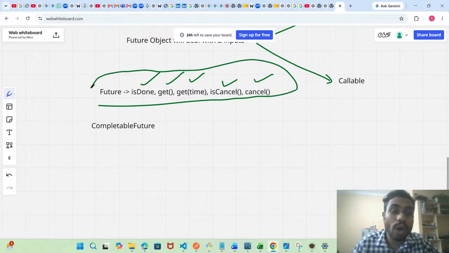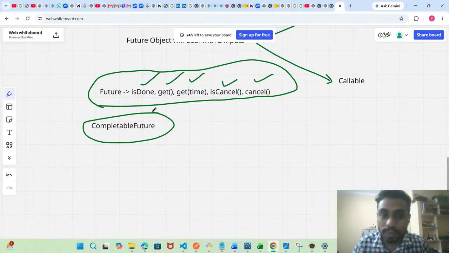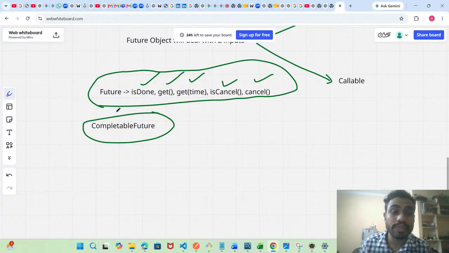But can you tell me what is this completable future, guys? In interviews they will ask, can you differentiate between future and completable future? They will ask in such a way, guys. You should tell it in a very clear way. Guys, anyone tell me what is completable future? Is there any relationship between future and completable future?